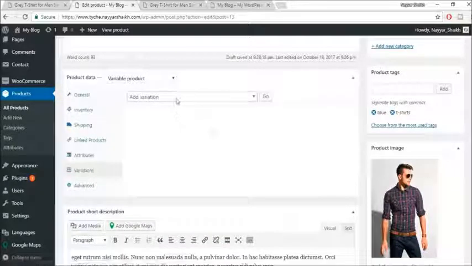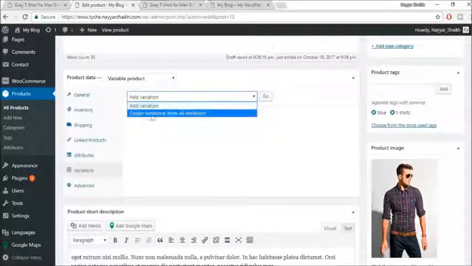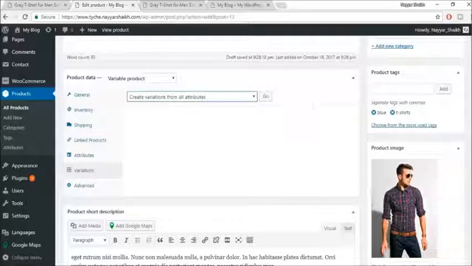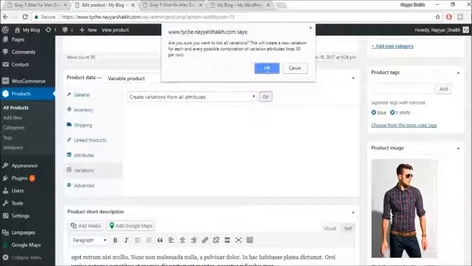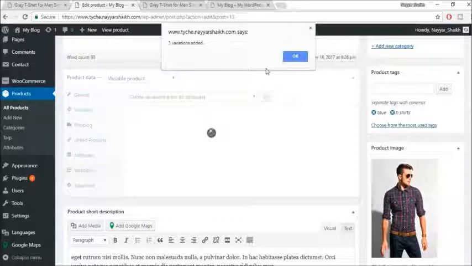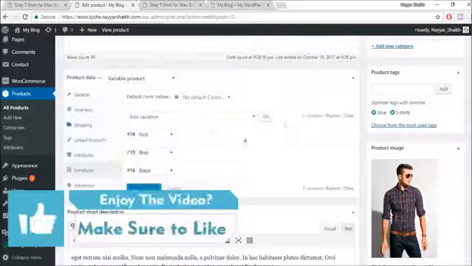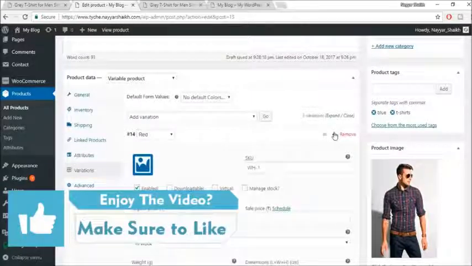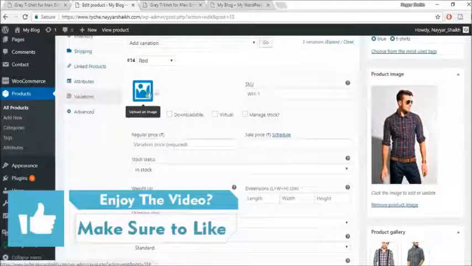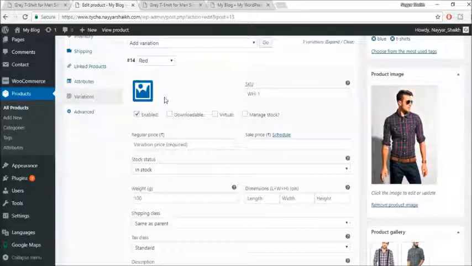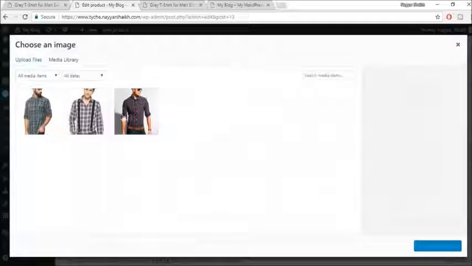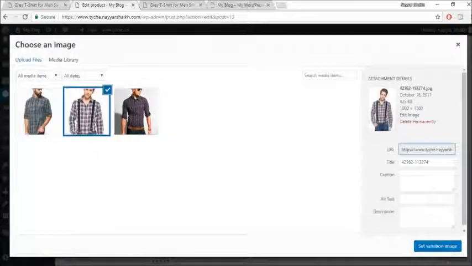Now click on variations. Now instead of add variations, select this one which says create variations from all attributes and click on go. Click on OK. Click on OK again. Okay, so it has created 3 different variations. Now expand the first one, the red one, and you have to enter a different image for each product. For example, when someone selects the red one, the red product should come. Okay, so let's select this image and let's select this one for the red shirt.